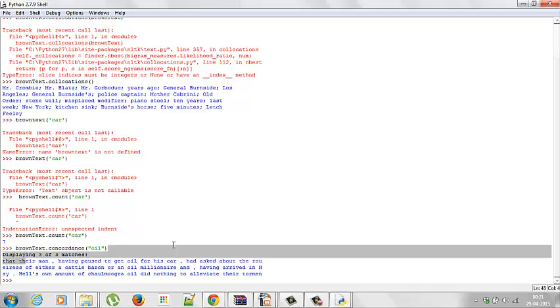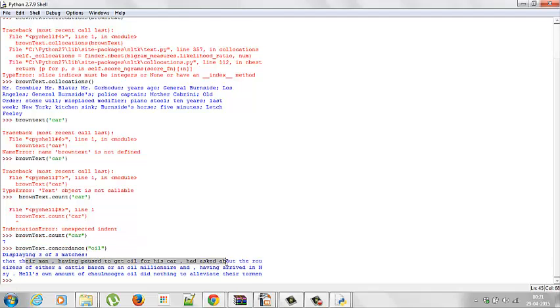As you can see, it gave us a word, it gave us a sentence of the text relating to the word that we passed there. Now let's see how many similar words are present to a particular word.